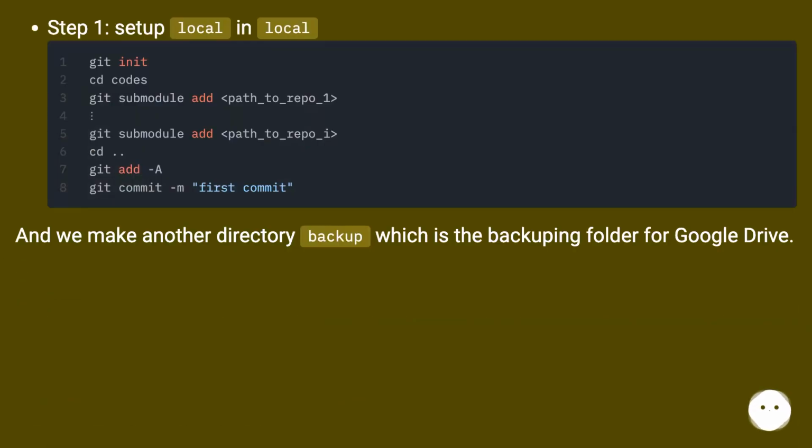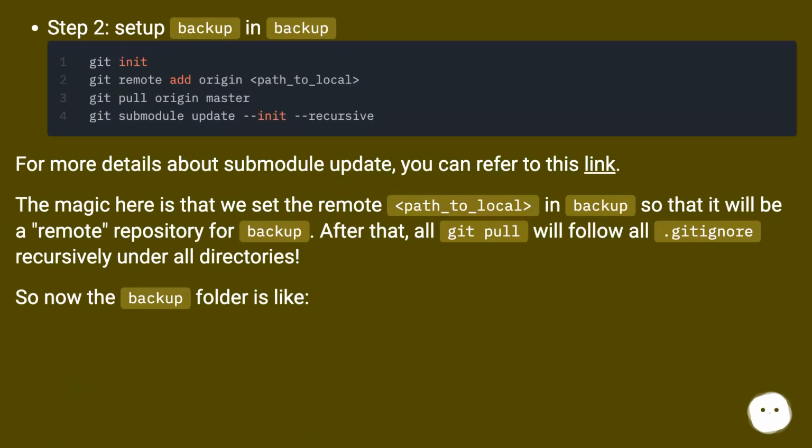Step 1. Set up local and local. And we make another directory, backup, which is the backup folder for Google Drive. Step 2. Set up backup in backup. For more details about submodule update, you can refer to this link. The magic here is that we set the remote in backup so that it will be a remote repository for backup. After that, all git pull will follow all .gitignore files recursively under all directories.